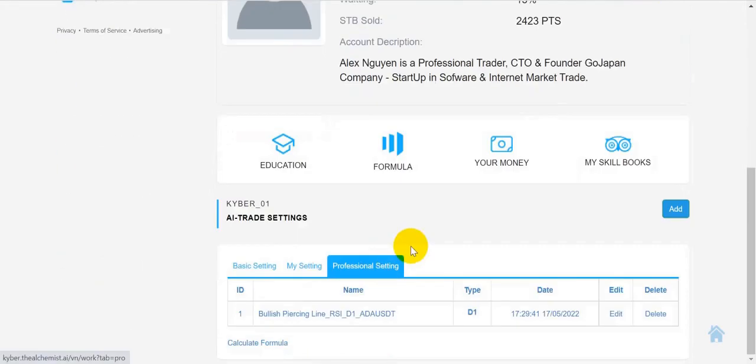The last is the professional setting. You can create a formula customized for a specific trading pair. So this is like an advanced version of My setting.